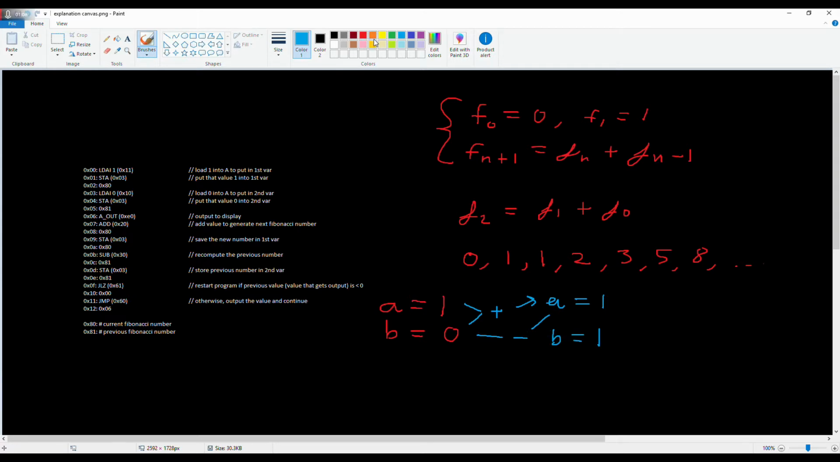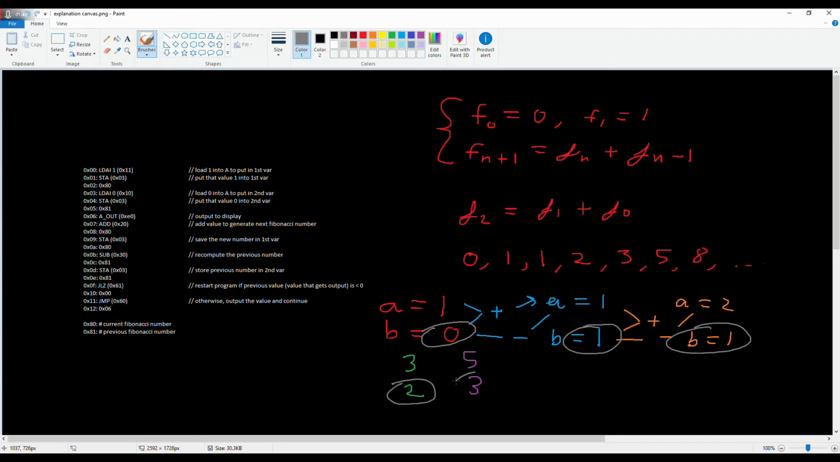So now we have our next two indices, and we repeat the process. After we take these two together, we add them, and we get A is equal to 2. Then we take these two together, and we subtract them, and we get B is equal to 1. And this goes on for a little bit, and then we get a 3 and a 2, and then subsequently a 5 and a 3. And the whole time that we're going through this, we are outputting the previous. So we start with the 0, then the 1, then the 1 again, then the 2, then the 3, in that order for our output.